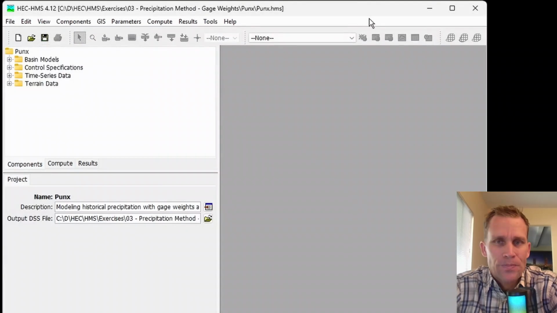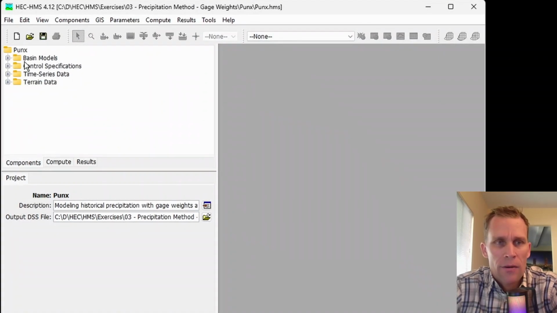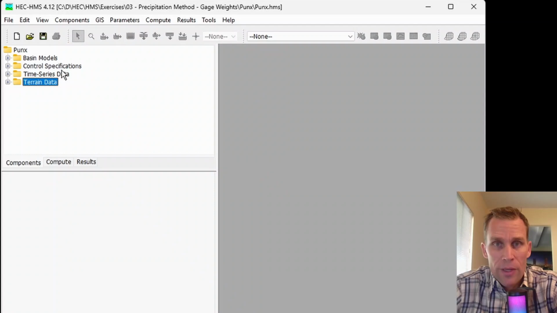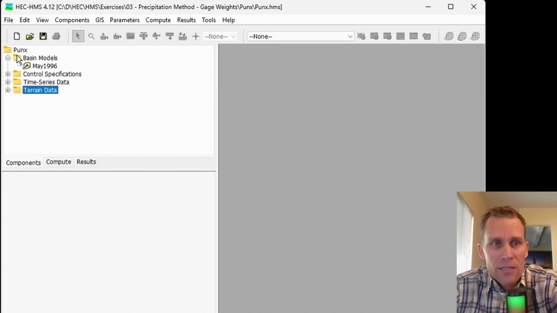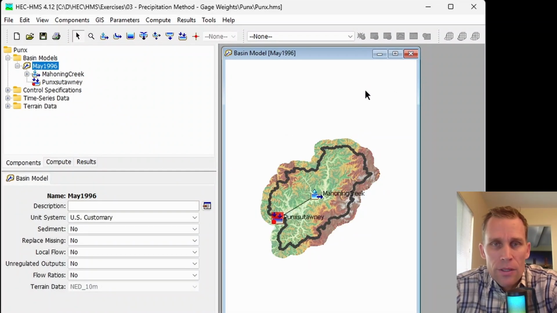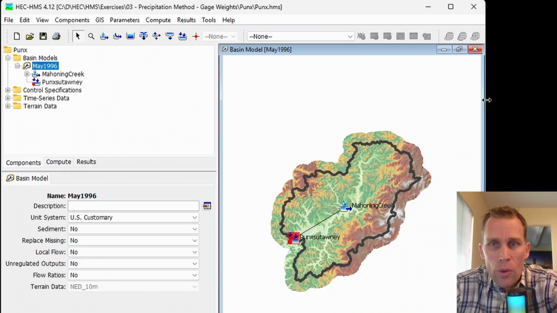We're ready to go. Over here in the Watershed Explorer, I've got 4 directories. There's basin model, control specification, time series data, and terrain data. So that's great. We already have all that ready to go. For this exercise, we can focus on just the precipitation method, specifically the gauge weight method in the meteorologic model. I'm going to open up the basin map by expanding and clicking on May 96. And then it opens up here in the basin map window.